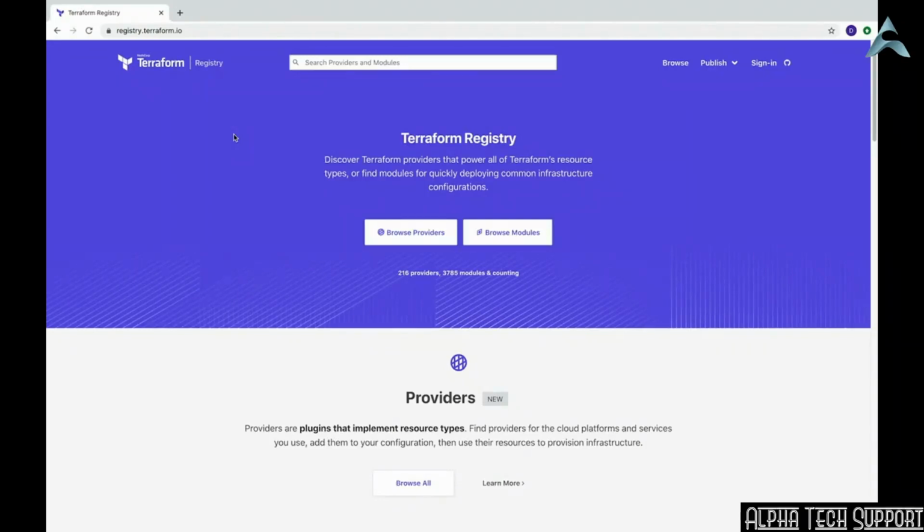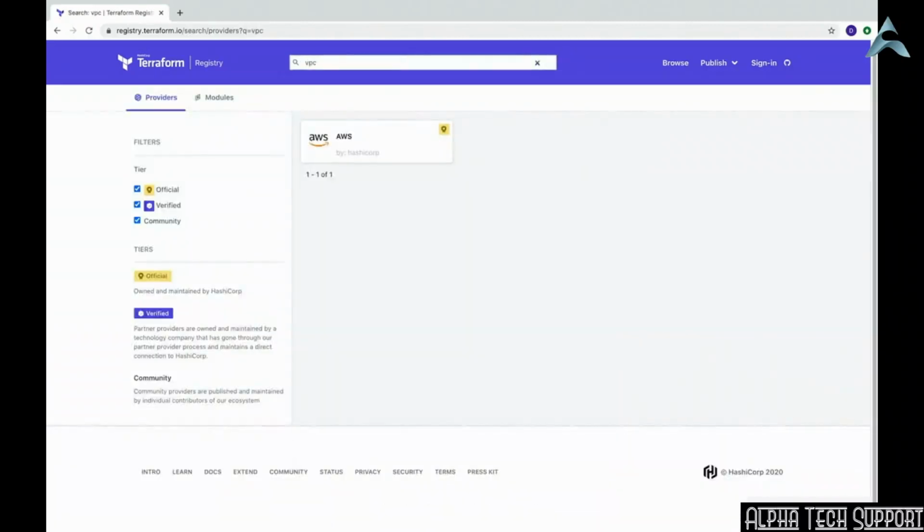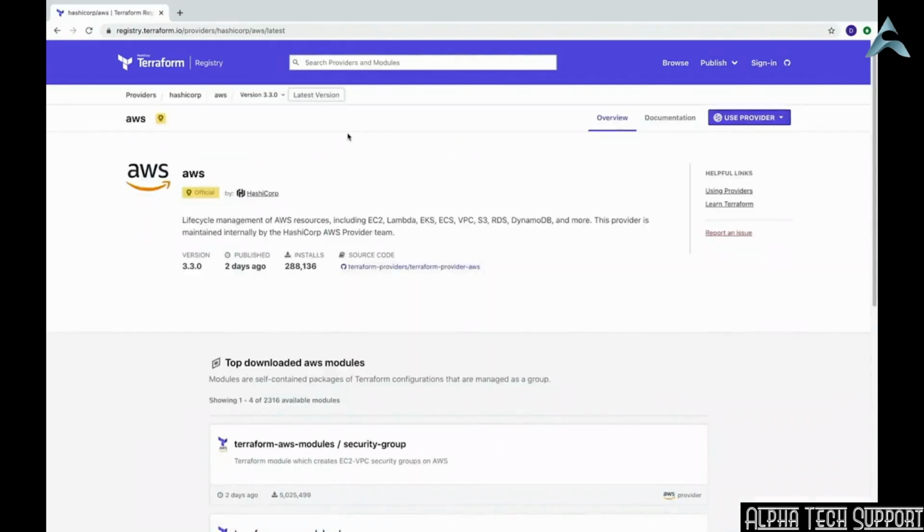Let's take a look at the module we'll be using in our exercise. We can find the verified, community-supported AWS VPC module by searching the registry for VPC. The registry entry points to the source in GitHub. The README file in GitHub includes documentation on the behavior of this module and its input and output variables. Let's move on and take a look at this module in action.